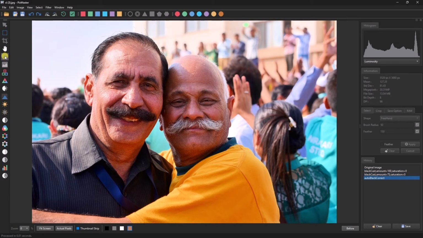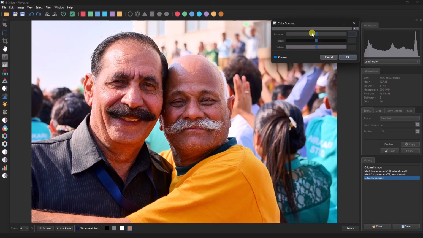Next, we'll apply Auto Black Correct. You can now see there's a lot more contrast in the colors. So we'll go to Color Contrast and try reducing the amount a bit. Now you can see the contrast looks better. We'll also slightly increase the black level.